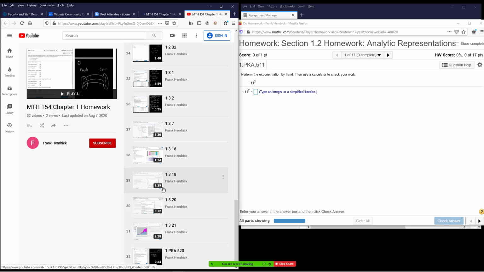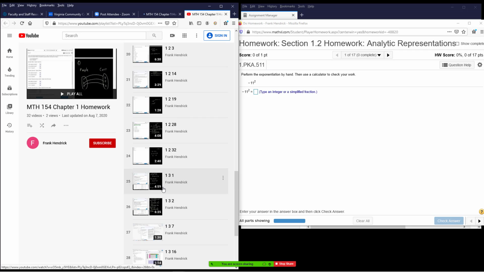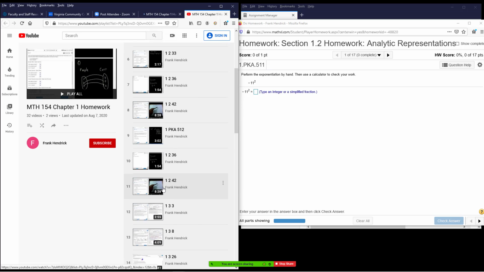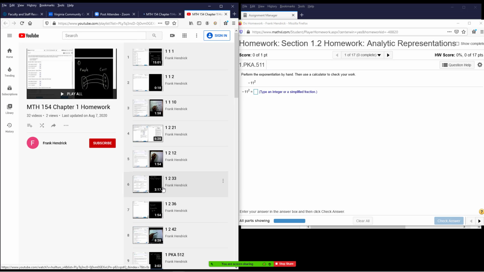And 1.2.1. So somewhere up here, there's a 1.2.1. There it is. 1.2.1 is right there. So if I click on this one here, this is 1.2.1, and it'll talk you through how to do it. So I've set up the entire course that way.